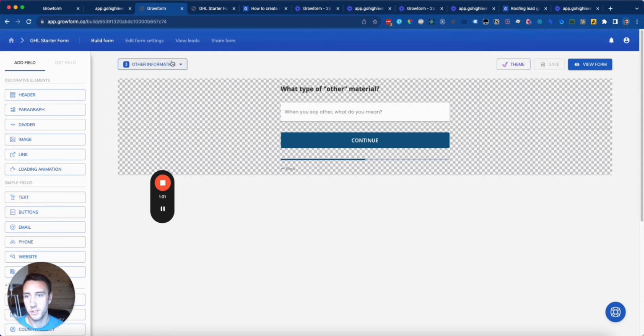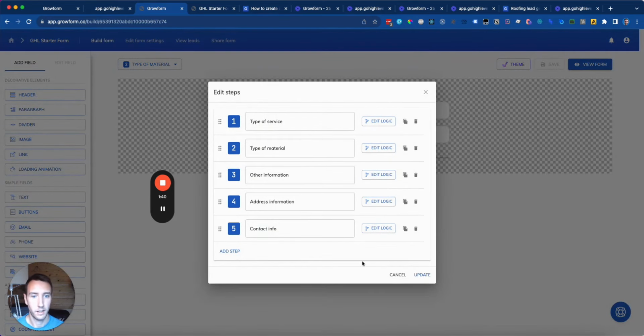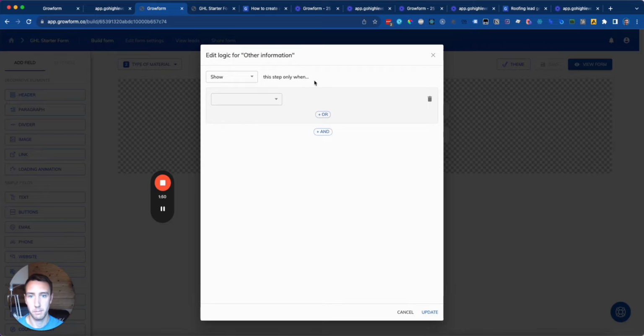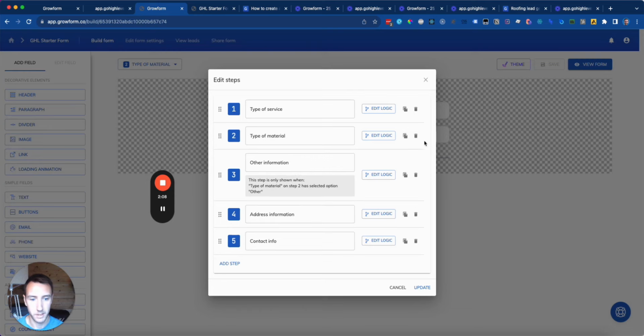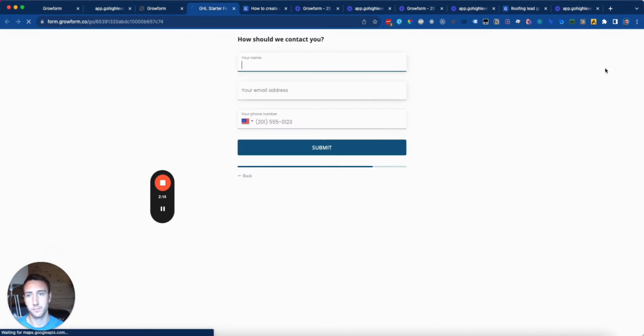And of course, we want to show this only when the user tells us that they want to use other as a material. So we go to edit steps and we edit the logic on this step. So hit edit logic and we can add a rule block. And we're going to show this step only when the type of material has selected option other. And there's a really advanced conditional logic builder in here. You can use ORs, you can use ANDs, and you can pretty much come up with any combination that you like. But for now, that's pretty good. Let's hit update. And let's just preview that and see what it looks like.